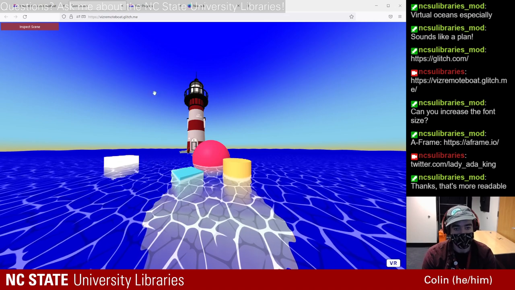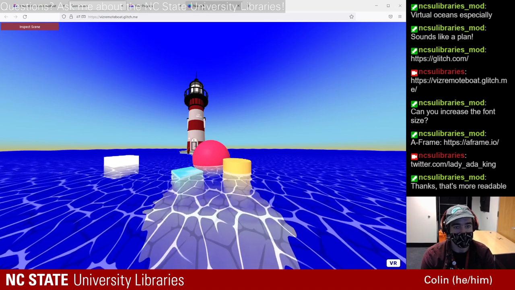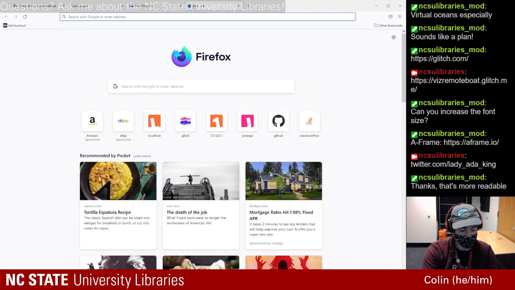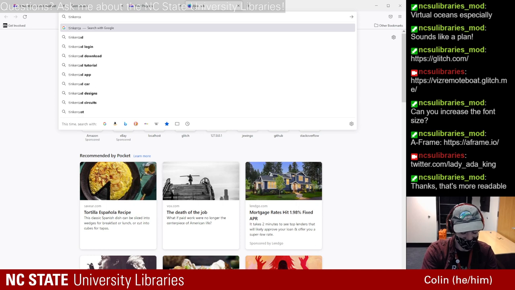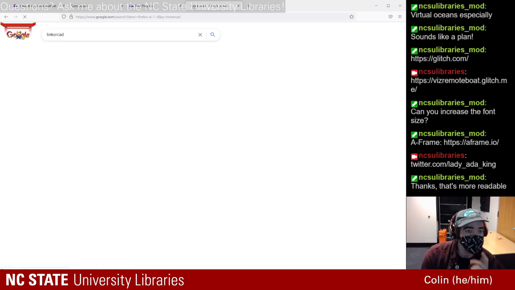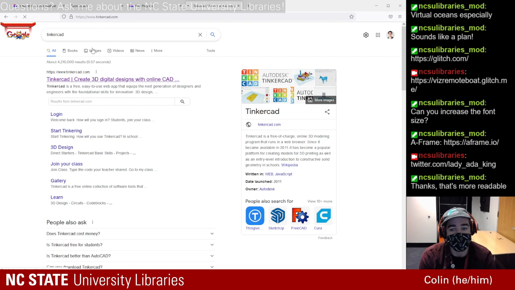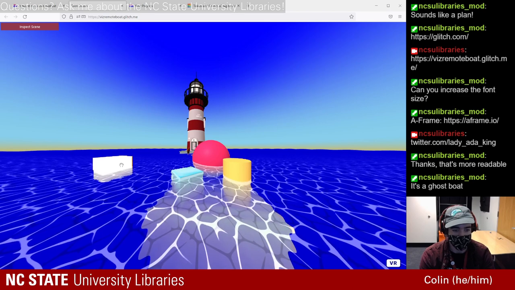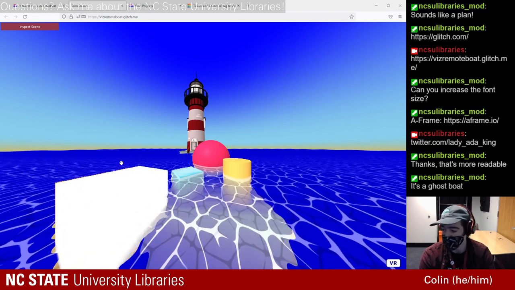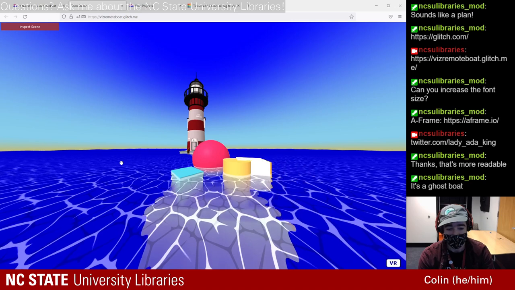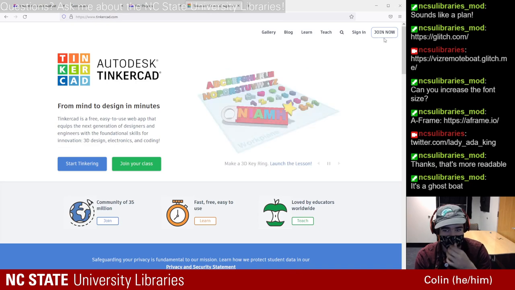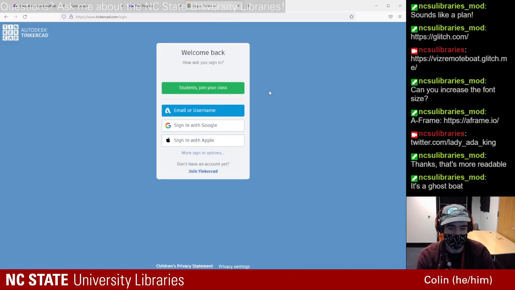So maybe we'll make a little bit more of a lively scene. So let's make that. I want to go into Tinkercad and do a little bit of fuss. And the first thing I see that I really want to change is this boat. Last time I was working on this, I was able to build this ghost boat, but it doesn't look very much like a boat right now. So let's go find within Tinkercad some possibilities.